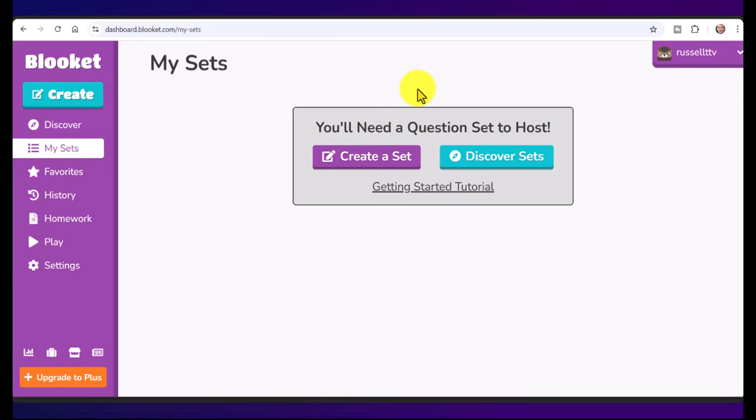We're going to focus on the free tool, and notice you've got really two ways of working. You can discover sets, that is use sets that other teachers have created, or of course you can create your own set. For this video, we're going to discover sets because that is the quickest way of working.